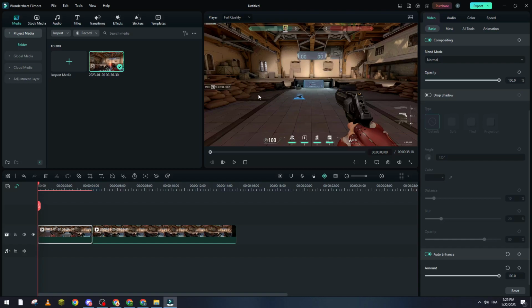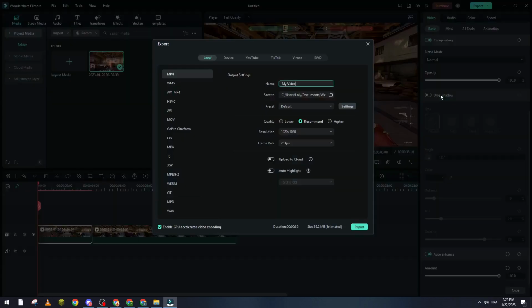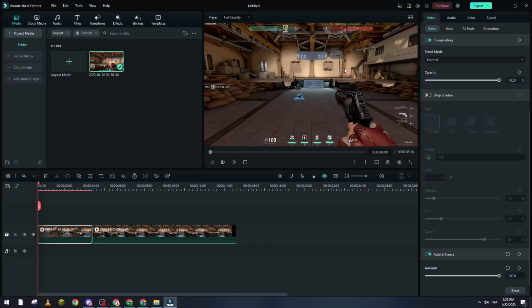So the second thing that I suggest you to do is when you go to export from here, make sure that you choose the higher quality, the higher resolution, and the higher FPS that you can get. So 60 FPS it is, and then click on export. Just like so, you will get the highest quality and you will enhance the quality of your video.